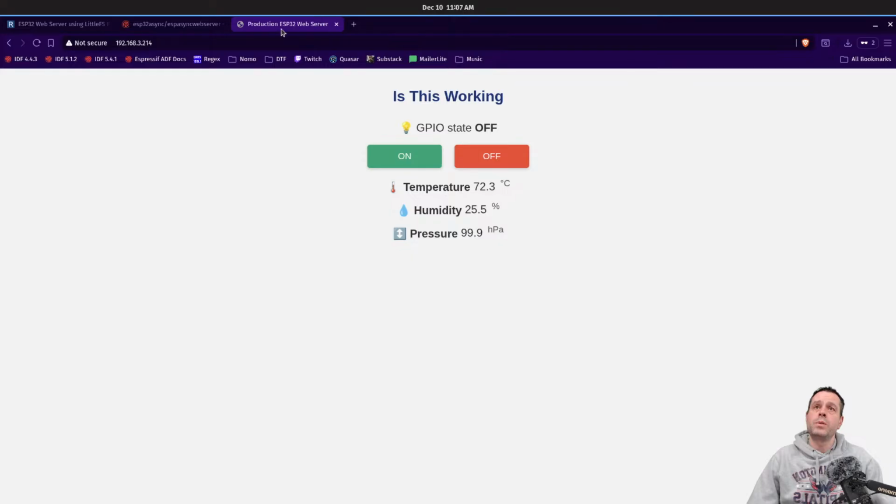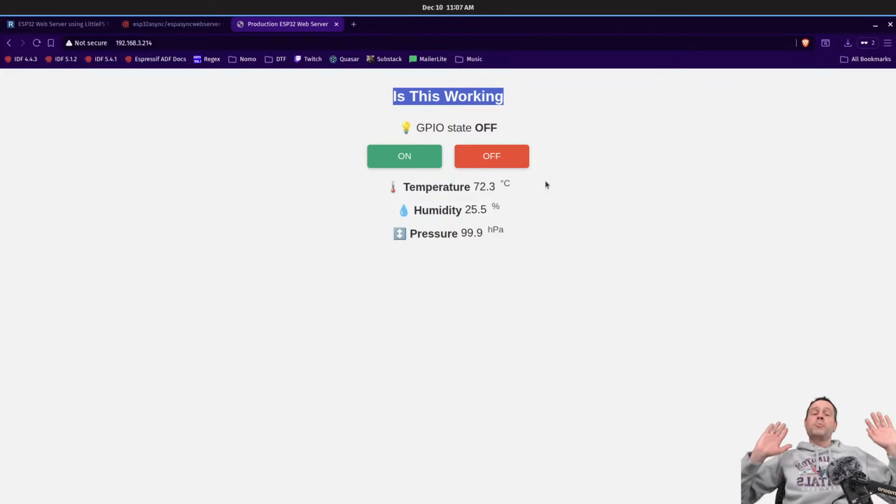I got "production ESP32 web server" up here in the head, which is where I originally changed it, and I got "is this working" here. So great. We have at this point successfully taken the Arduino project and ported it to raw IDF. Now, I know along the way it seems like really complex things. Most of it is just boilerplate that once you realize what it is, it's very simple.